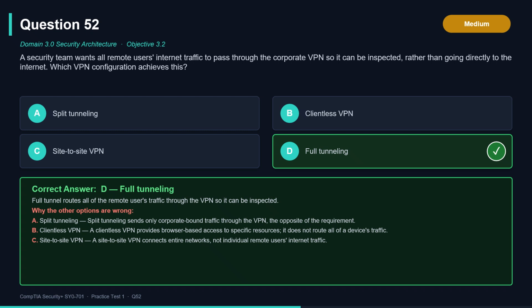Split tunneling is incorrect. Split tunneling sends only corporate-bound traffic through the VPN, the opposite of the requirement. Clientless VPN is incorrect. A clientless VPN provides browser-based access to specific resources. It does not route all of a device's traffic. Site-to-site VPN is incorrect. A site-to-site VPN connects entire networks, not individual remote users' internet traffic.